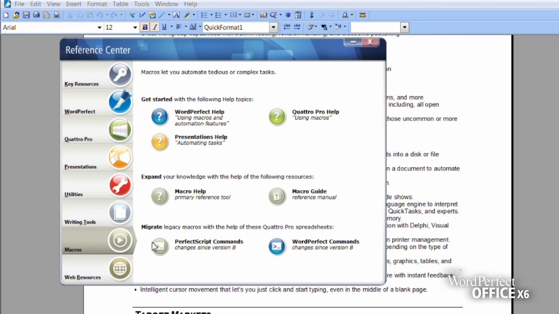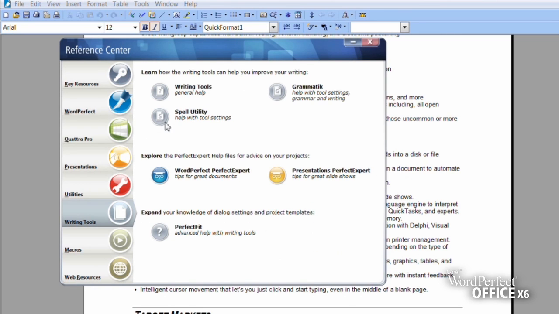There's even a helpful writing tools guide, which offers advice on how to create a variety of different document types. Whatever the question, the answer you need is only a click away with WordPerfect Office Reference Center.